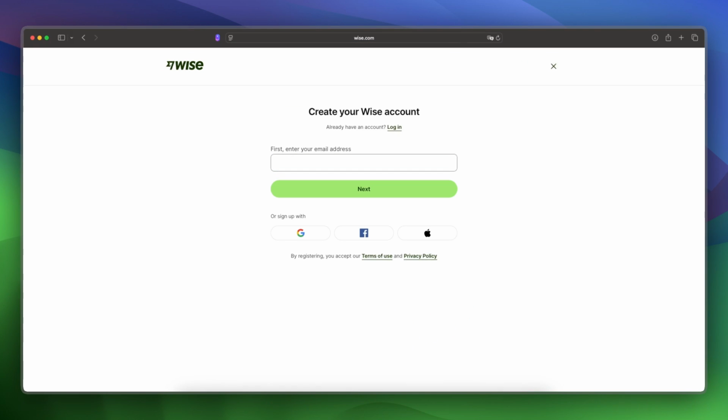Once you do that, you will land on this page, and in here you can just first enter your email address, and you can also select to sign up with Google, Facebook, or Apple. So just go ahead and select the way that you want to create your account with. So I'm just going with my Google because I think that's the most convenient. So I'm just going to click on Google.